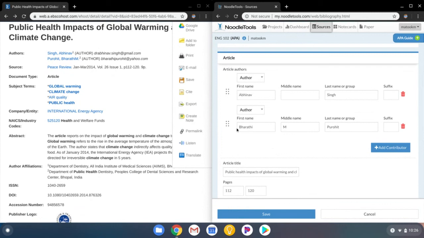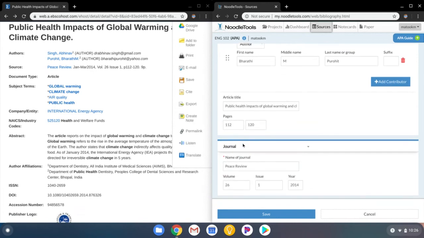We have two contributors here, so two authors. You can definitely add a contributor in case there are more. And the system will know how to handle that in creating your citation. Our pages and our journal information, that is under source, okay?